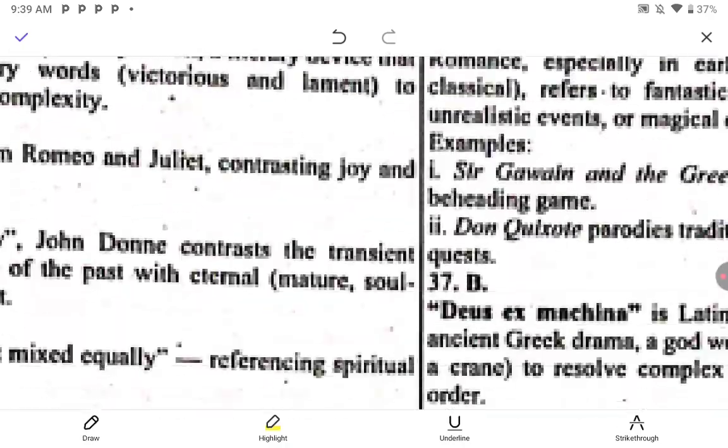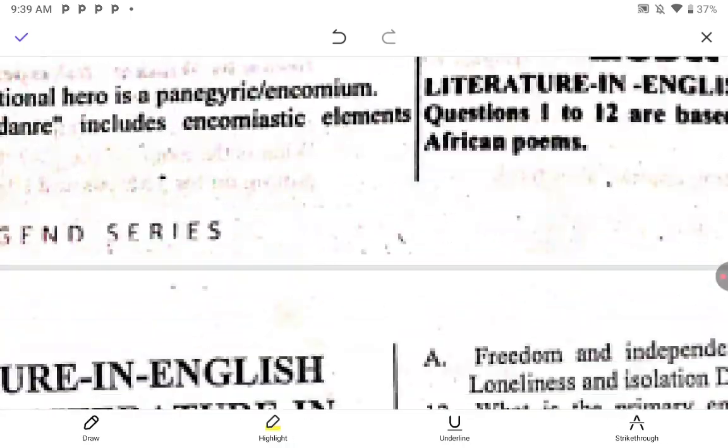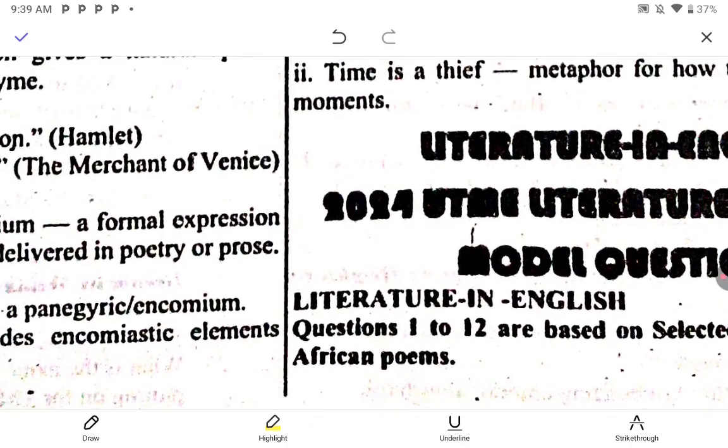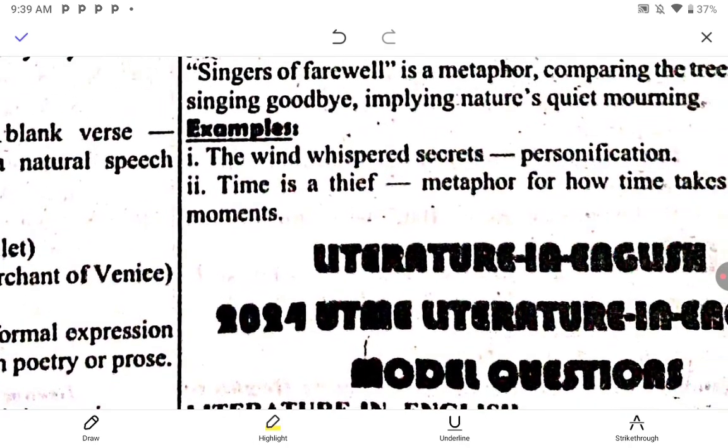So let's move to the next class, where we dive into the 2024 Literature in English past question reading class.